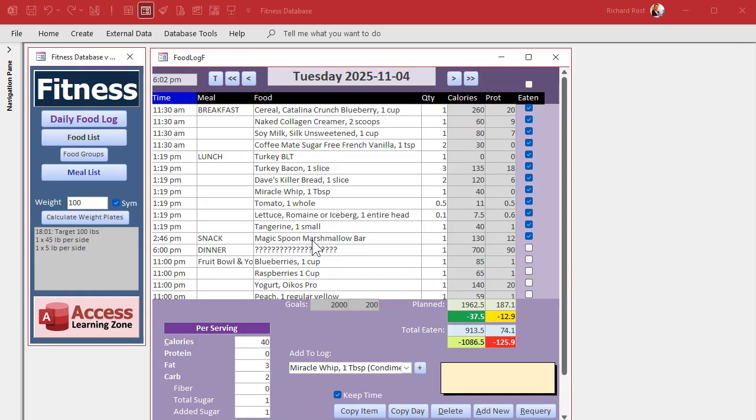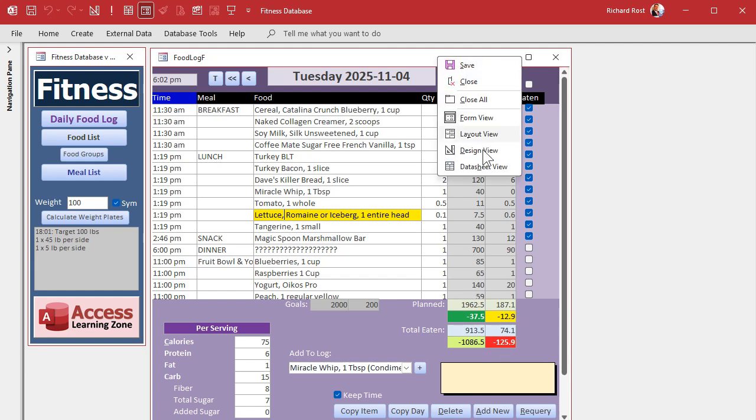Another thing I want to change. I had some lettuce. Now, an entire head of lettuce, like romaine or iceberg, is about 75 calories. I had one big piece of lettuce from off of an iceberg lettuce head, so I put like 0.1. But that, of course, gives me fractions down here. I really don't care about fractions of a calorie or fractions of a gram of protein. So let's format all of this stuff to zero decimal places.